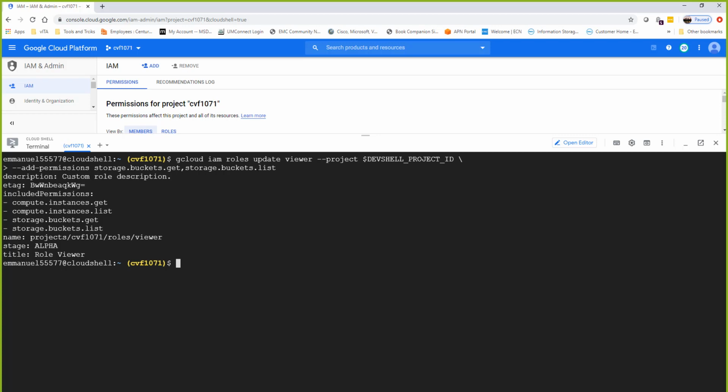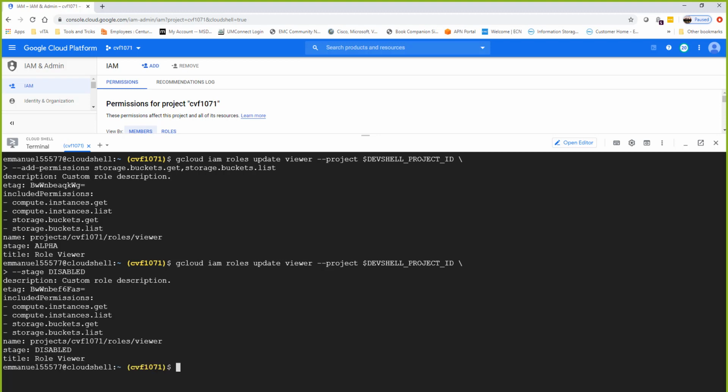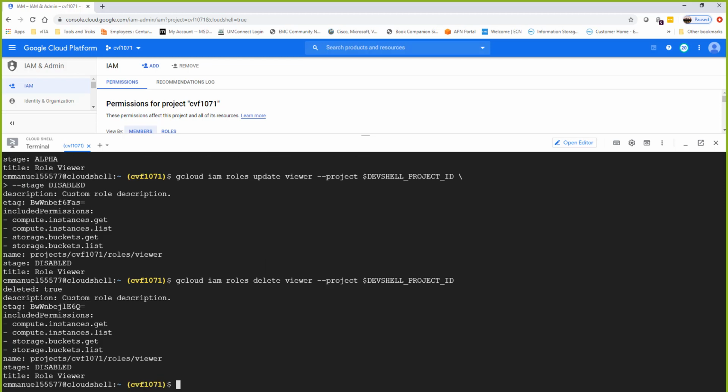If I want to disable a role, it's relatively simple. I just come over here, look at this viewer, and I'm just going to say dash dash stage disable. Press enter, and that role will be disabled. I can also delete a role. Deleting a role is very simple as well. Come over here, and I'm going to say delete this role for the current project, and it will take out the role. You can see the stage of the role before was disabled, and now it's gone.